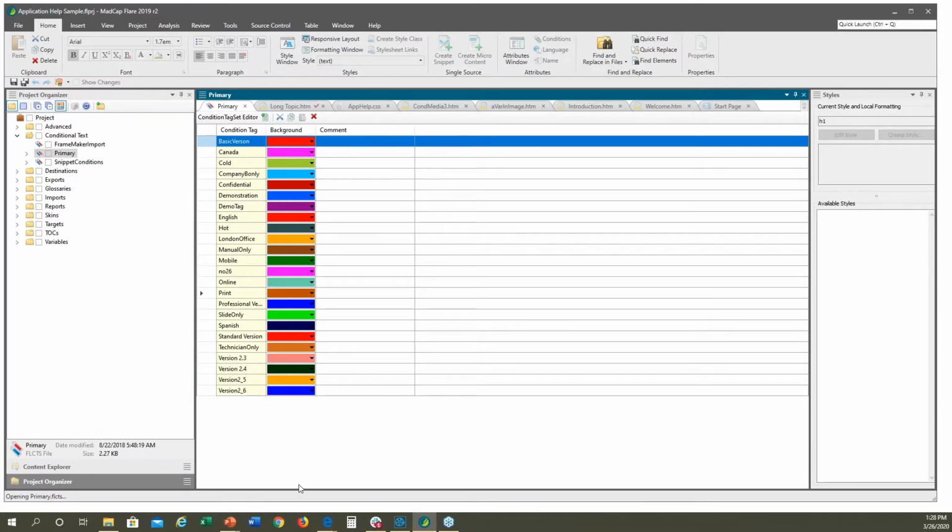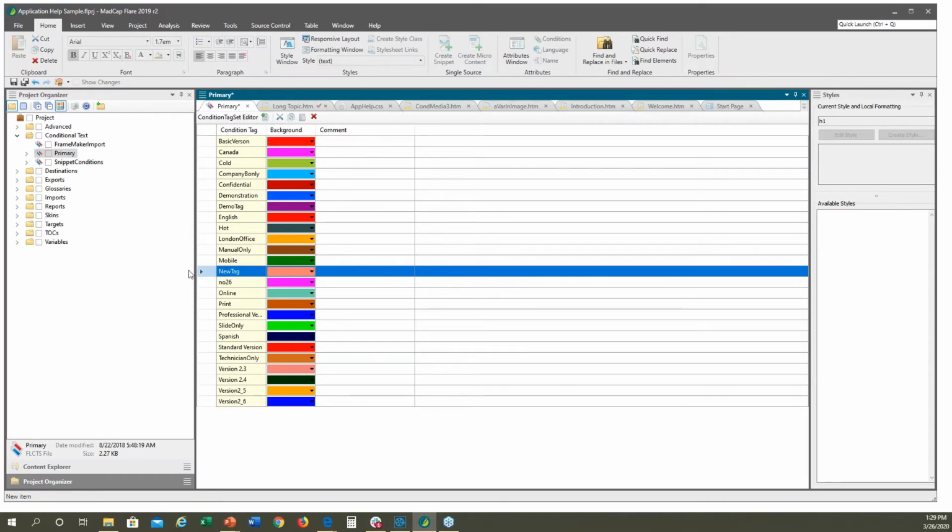Creating a new one, I'll be honest, it's almost too easy. And I'll explain what I mean by that in a minute. If I want to add a new conditional tag, and maybe I want to tag content that says webinar only, I would click this little white page with the green plus, new item. I just added a new line item to my conditions list where it says new tag. I can give it any name I want, and I'll call this webinar only.